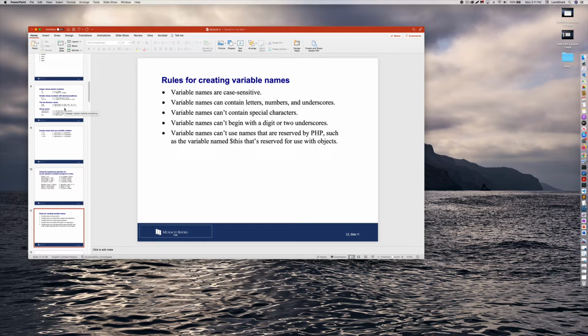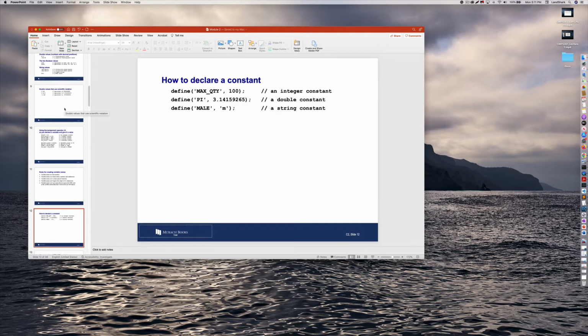Rules for creating variable names. It must be case sensitive, containing letters, numbers, and underscores. Same thing as the introduction to programming. I can't have special characters. Can't begin with a digit or two underscores. We should know that. Can't use names that are reserved by PHP. Same thing with JavaScript. And then all variable names start with a dollar sign. So this should be really smooth at this point.